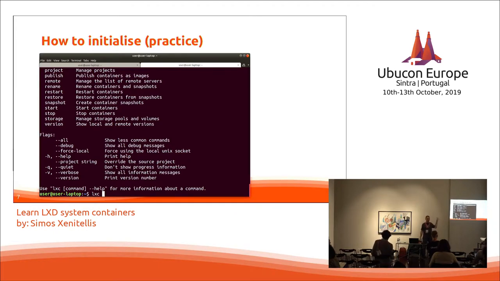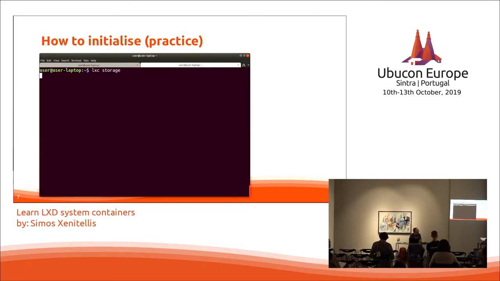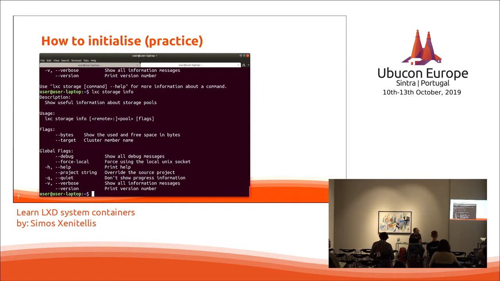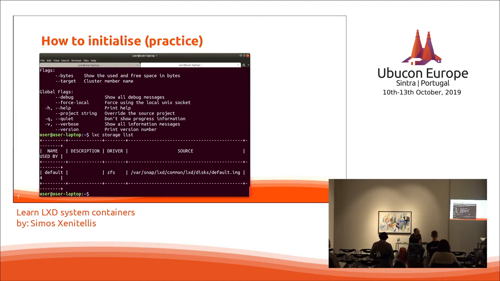From the initialization we have done earlier, we can use lxc storage list to show us the storage that we have created. And here it shows that there is one with the name default that we saw earlier. It is ZFS, and this is the location of the file, which is 15 gigabytes. This is the location where it's going to put all the containers.